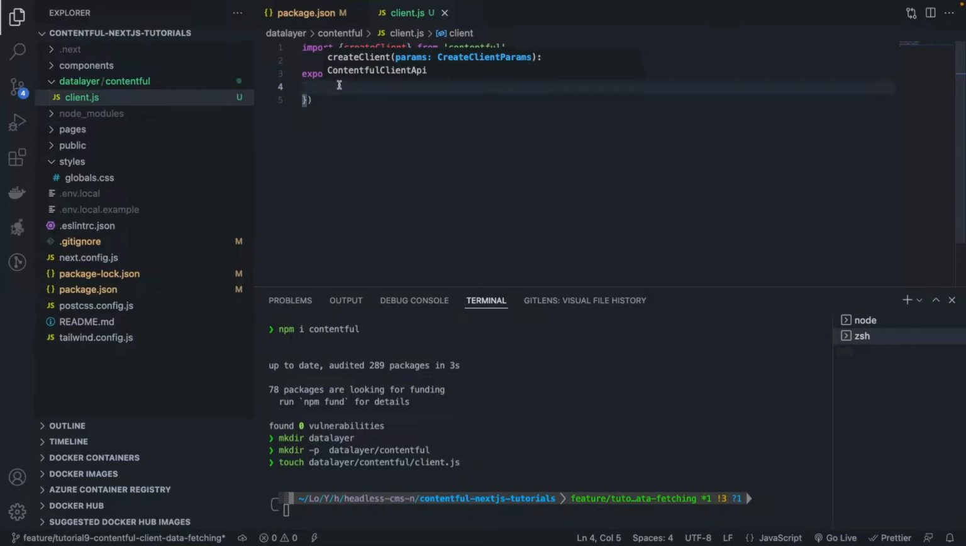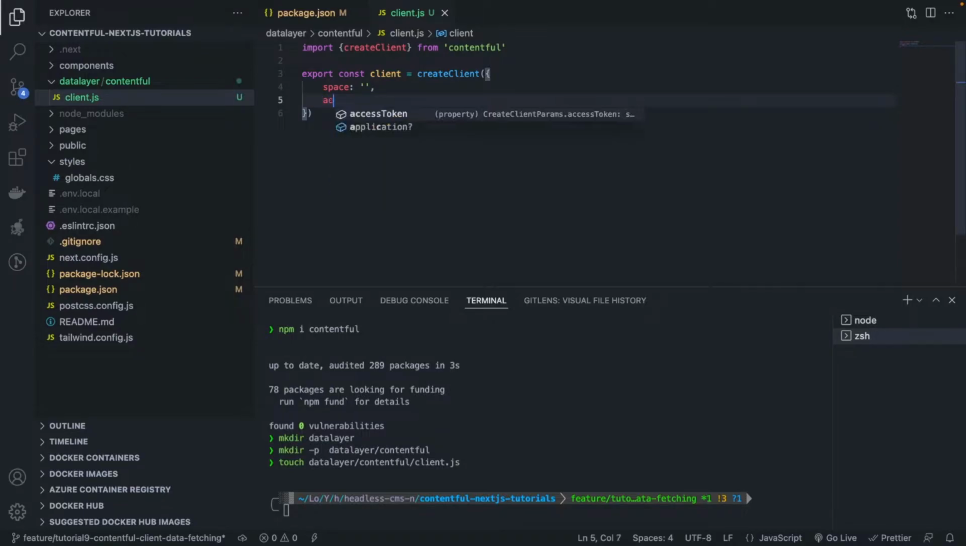In order to instantiate the Contentful client, we need to pass three main things. The space. We're gonna come back later to where we get that value. Access token, that's the next thing, very important. That's how you authenticate with the Contentful backend. And the environment. All right, so these are the three main things that we need in order to instantiate a Contentful client. Where do we get those values and what are they?